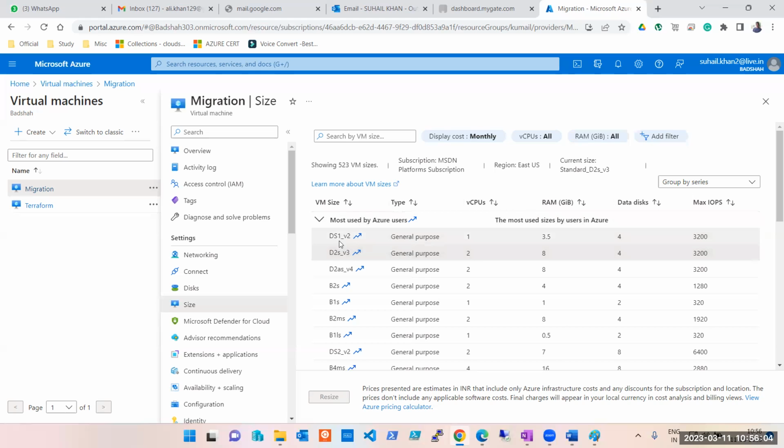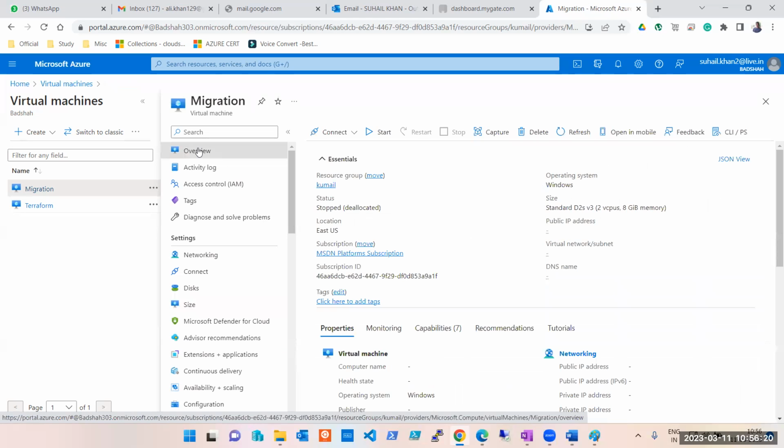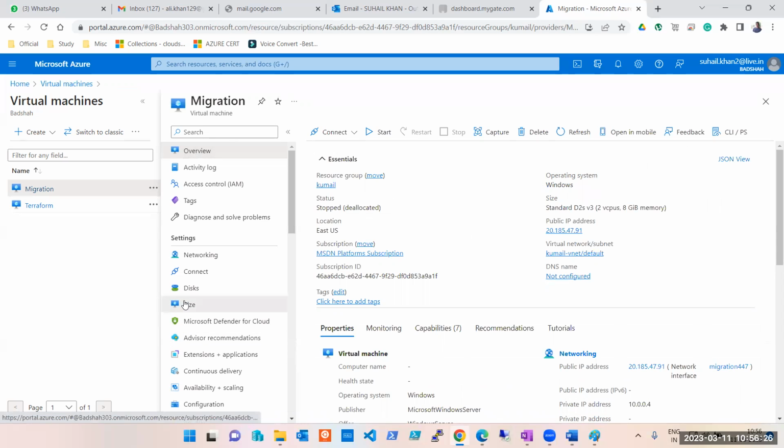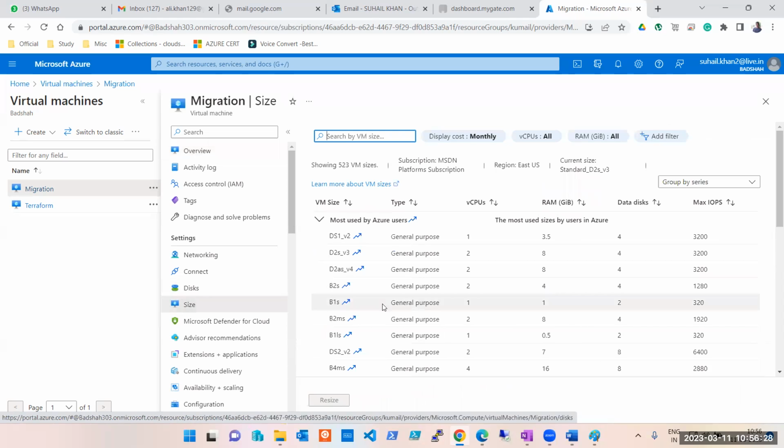Yep. So if you're calling this a type, then yes, it will change the type, but we call it size instead of type. If you are attempting Azure interviews, make sure you call it size. That size will get changed. Clear? See, there's no such thing called type here, but I got that your concept is clear. What you refer to as type in AWS is a similar thing, but they are calling it size here.